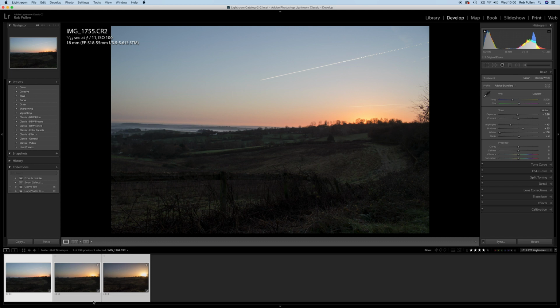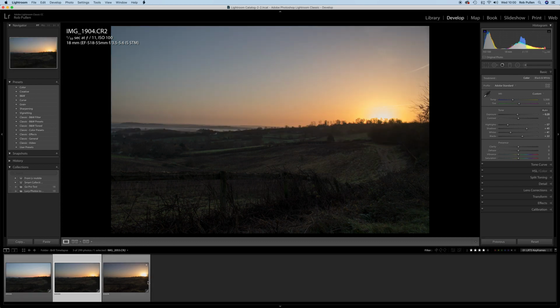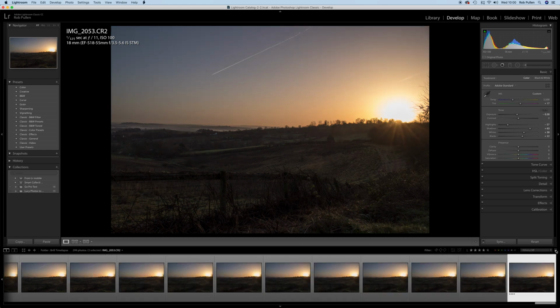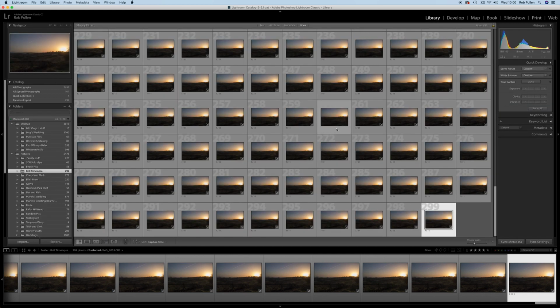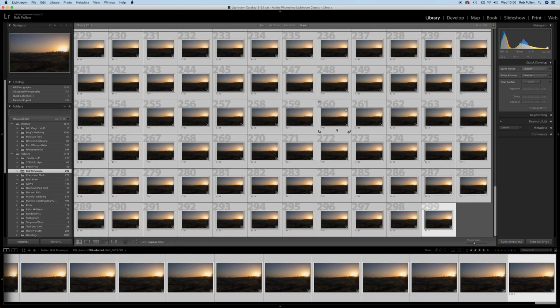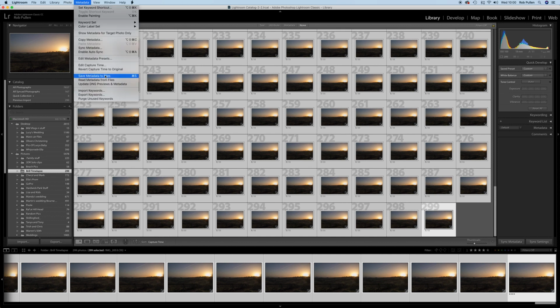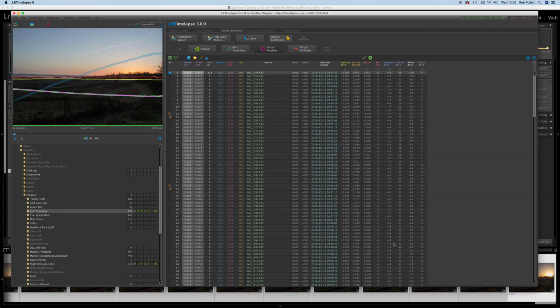Then go to the second one, make your adjustments, select the third one, go to the scripts, sync the keyframes, then adjust the last photo, and then bring up all the photos by turning off the filters. Make sure you're in the library and the grid view. Press G if you're not. Select all and save the metadata by clicking on metadata, save metadata to files. Once that's done, you can go back into LRTimelapse and reload.